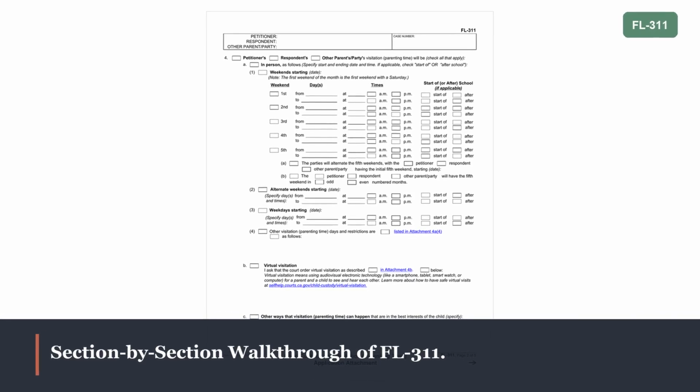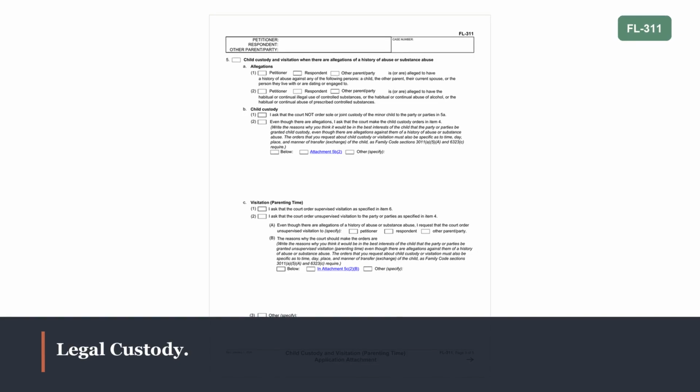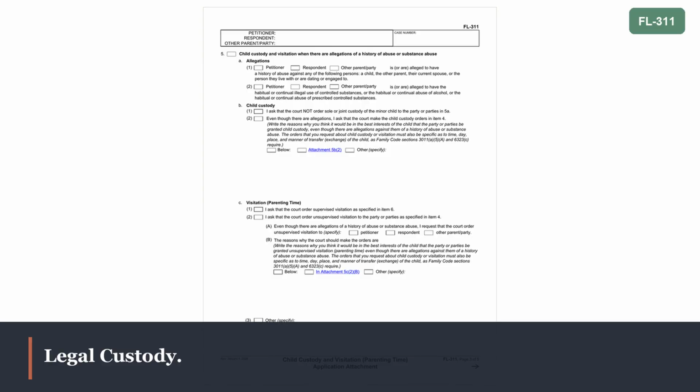Section-by-section walkthrough of FL-311. Here's what the form actually asks you to specify. Legal custody. This section addresses who has the right to make major decisions about the children's health, education, and welfare. You'll request one of the following: joint legal custody, where both parents share decision-making authority, or sole legal custody to one parent, where only that parent makes major decisions. Joint legal custody is a common starting request and does not require parents to agree on every decision. It means neither parent is entitled to decide unilaterally without consulting the other.